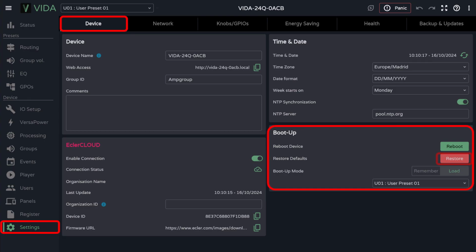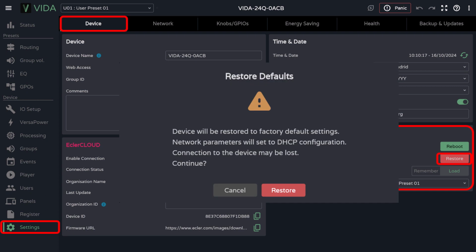If you select Restore, a confirmation window will appear. Keep in mind that the network parameters are restored as well, so it might happen that you lose connection to the device.